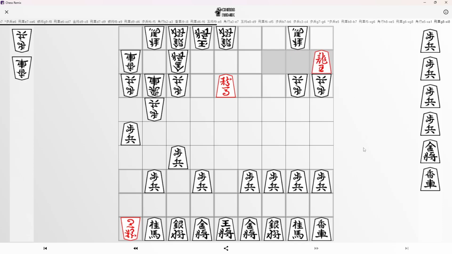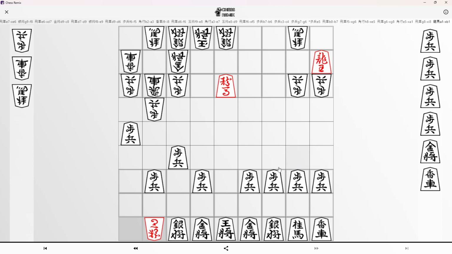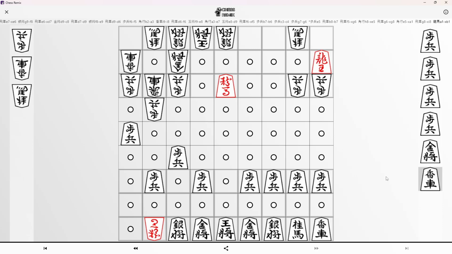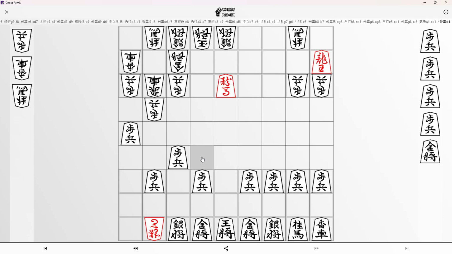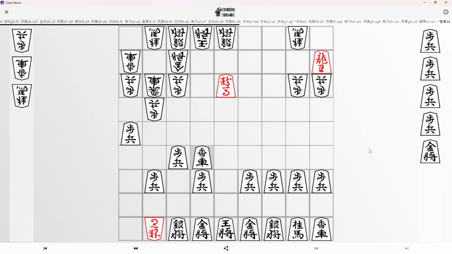I capture their lance, so it doesn't matter that they capture mine because I get to just drop it back onto the board. Now that bishop is wreaking havoc there. That bishop is wiping out my other pieces because they're not defended. But now let's look at this situation. So here we have the lance can drop and put the king in check. That's what we can do.